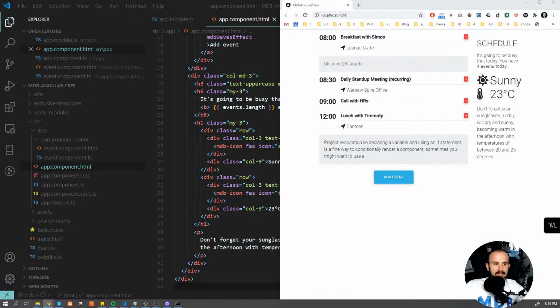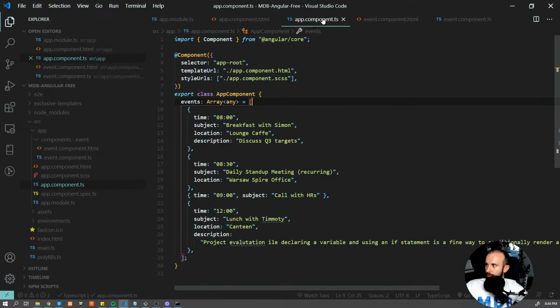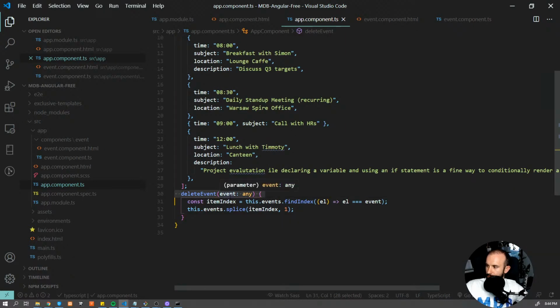Okay, let's start with the delete function. So in our app component, in order to implement this delete, what we have to do is we need a function which will remove one of these events from our array. So I'm gonna define this one, deleteEvent. So it will find this element inside our array, and then it will get rid of this one. It will just remove it.